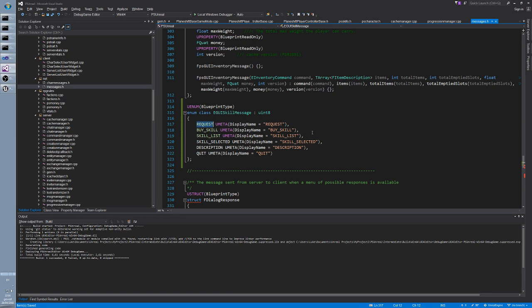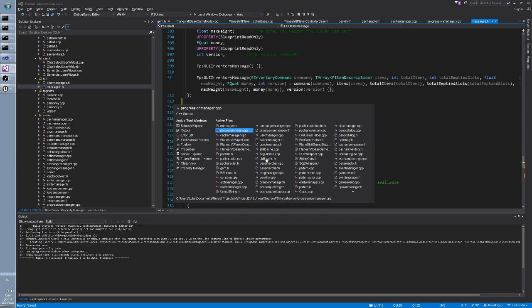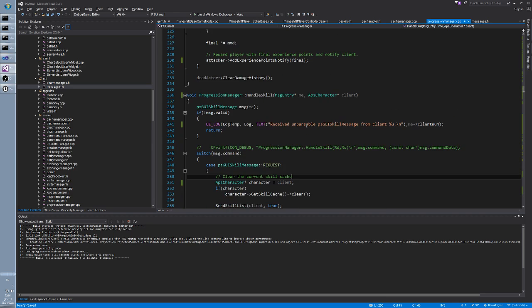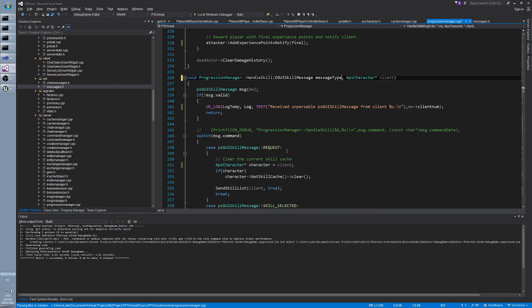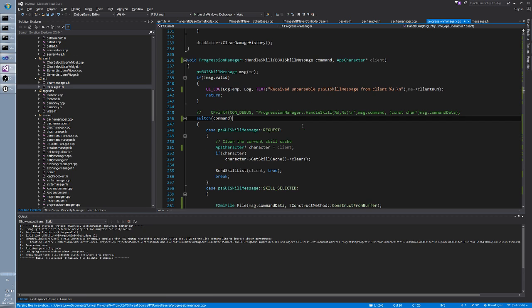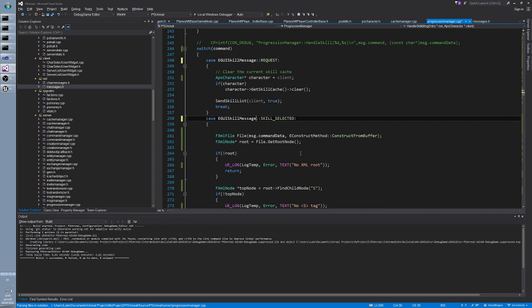Okay. Yes. So we want to have this enumeration as a parameter of our function handle skill. Now we don't want anything else, and this will be message type. I don't know. What was the name of this thing? It was called command. Okay, can leave it command. So we switch on that, and now the difference is that we just have to change it like this.